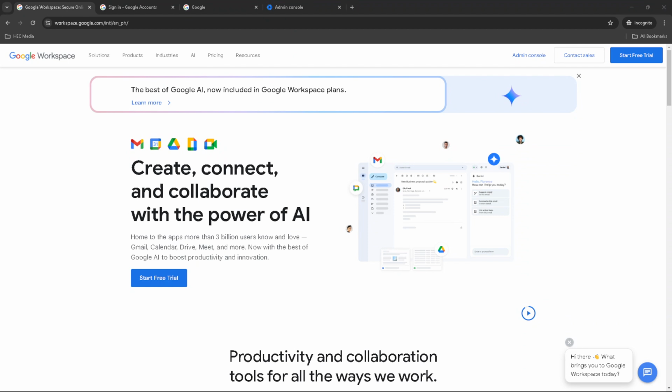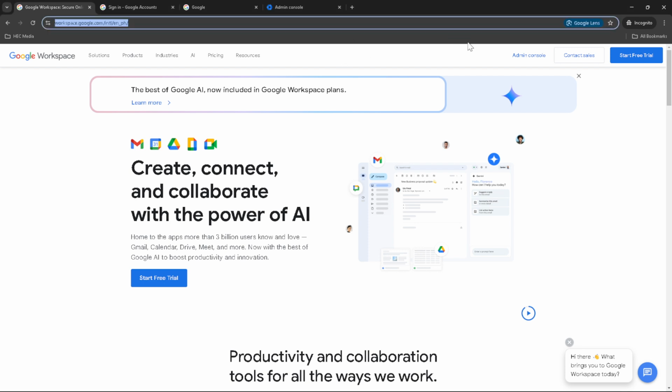First, you'll want to start by navigating to Google Workspace. Once there, you'll need to gain access to the admin console. This can typically be found in the main interface of Google Workspace. This console is where you can manage all aspects of your organization's Google account, including users.